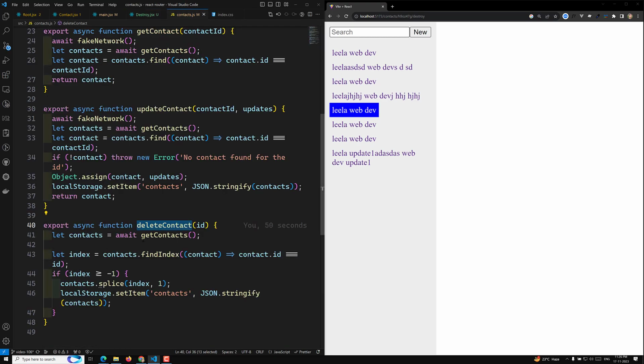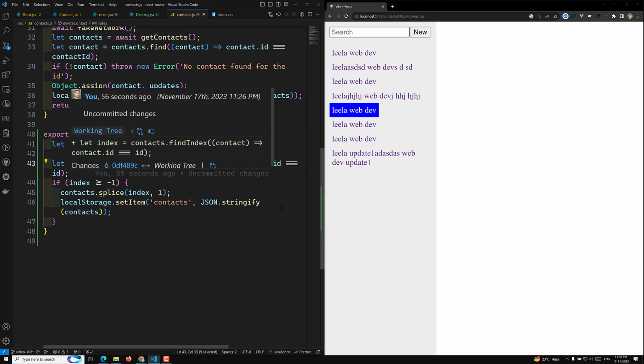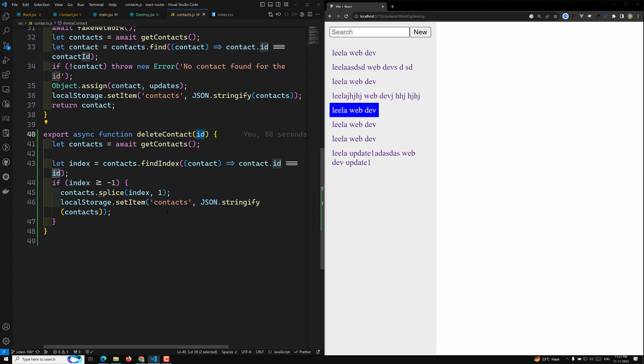So what we have done here is we are calling the delete contact. In return, in our context.js, we have written the logic for the delete contact. First we are getting the contacts, and we are finding the index where the contact ID that we want to delete is present, and we are checking if index is greater than or equal to -1. If we don't find the contact it will return -1, otherwise it will give the index of that one, like 0, 1, 2, 3, whichever position it is present in. And we are removing one item from that index, and we are storing it in the local storage. That's it, finish.